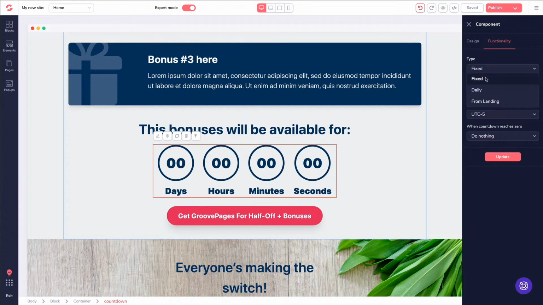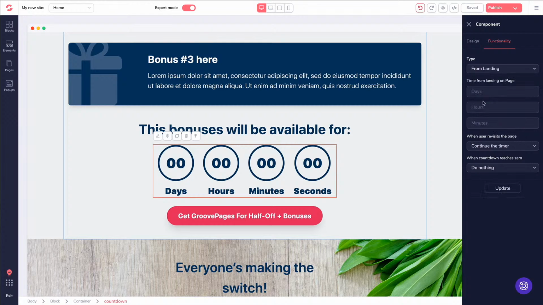A fixed countdown timer, and that goes to a certain date, a daily countdown timer, and that means we can set it to expire every night at midnight, so we don't have to log in and change it, right? If we say something like guaranteed through midnight tonight, it'll always count down every day, it'll reset the clock. And then a landing is something that you would maybe use on an upsell, where basically you're saying there's 1 hour to purchase this, or on a checkout page where you say that this coupon code is good for 15 minutes, or whatever the case is.